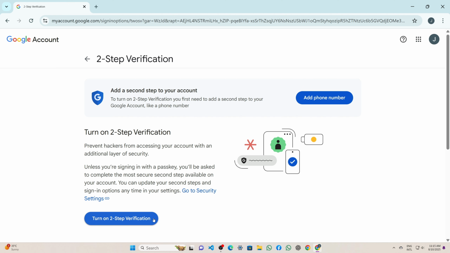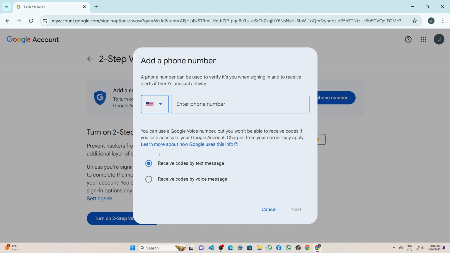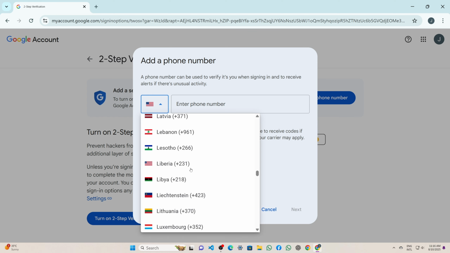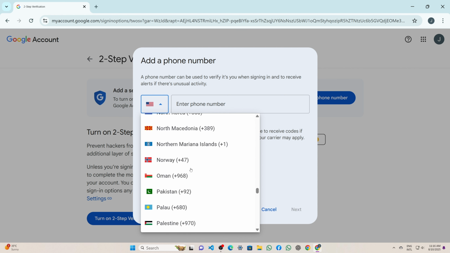At this point, Google asked me to add a phone number for verification. If you've already added a phone number to your Google account, clicking Turn on Two-Step Verification will immediately activate it without asking for your number again.